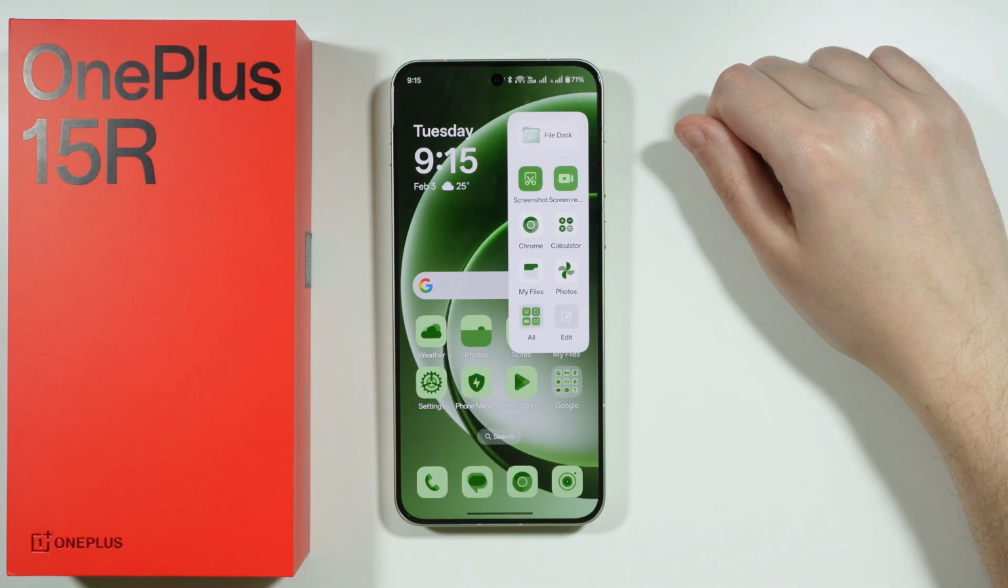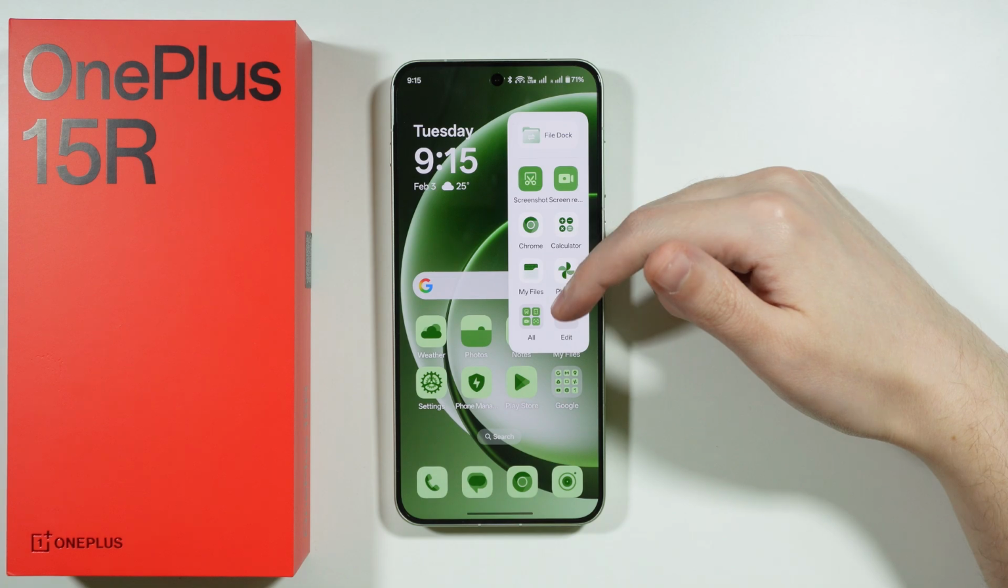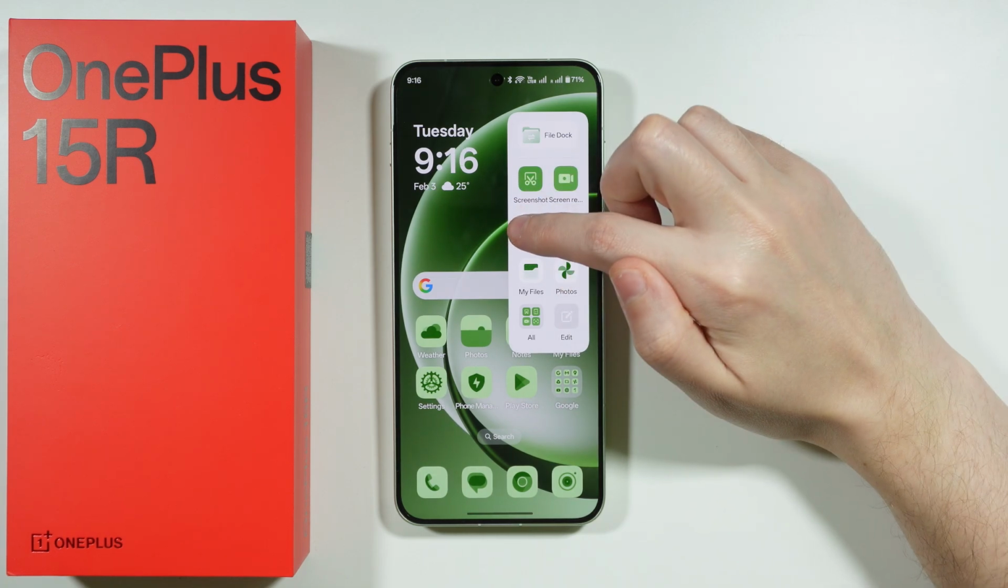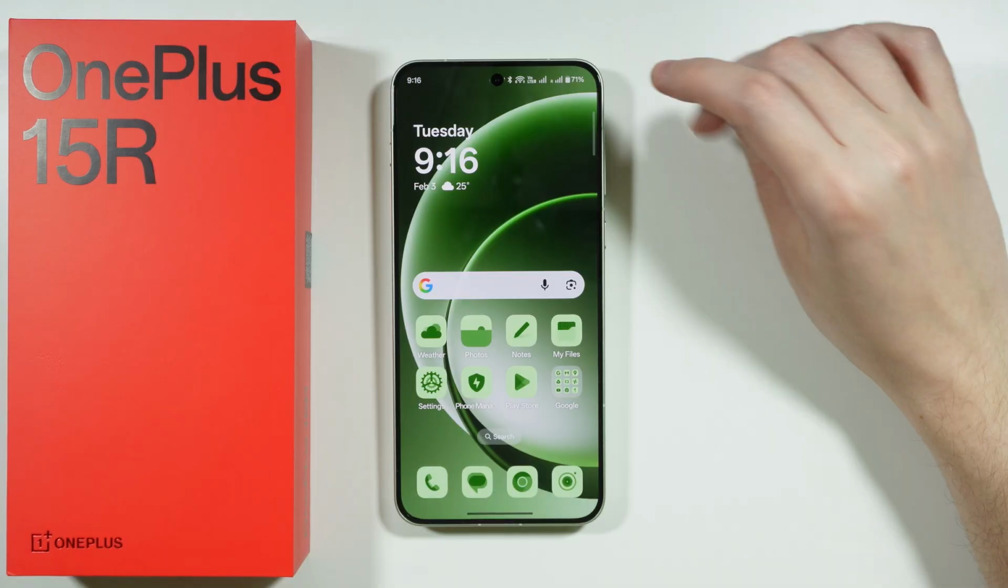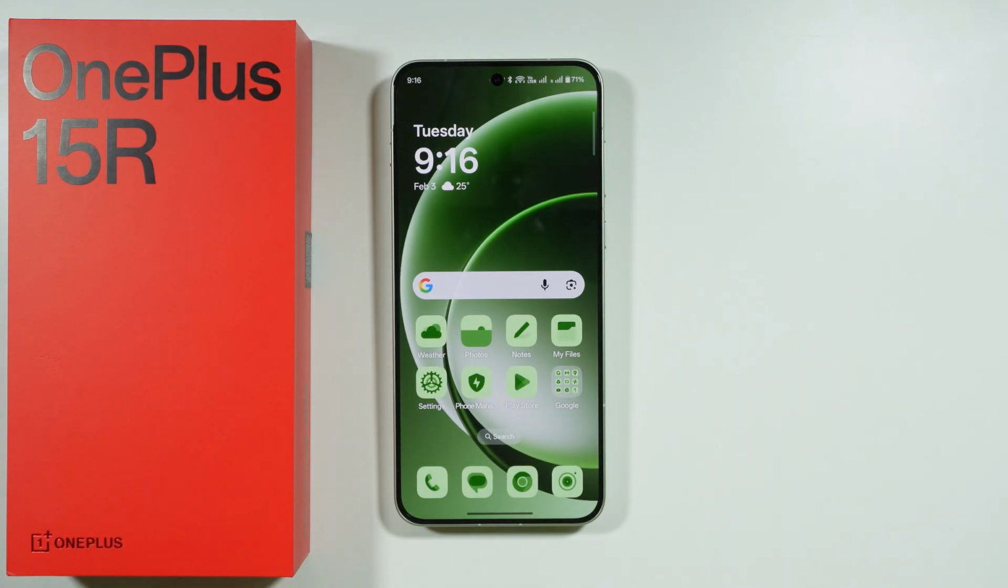In the case of sidebar, if you have it activated, you can tap on any app that you have available in here to immediately open it in the floating window mode, just like that. And that is pretty much it.